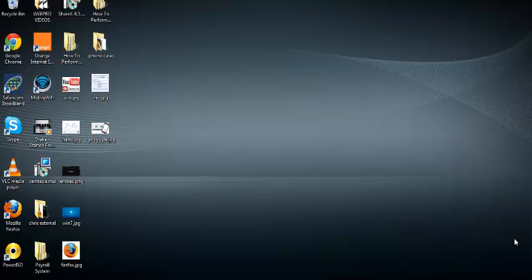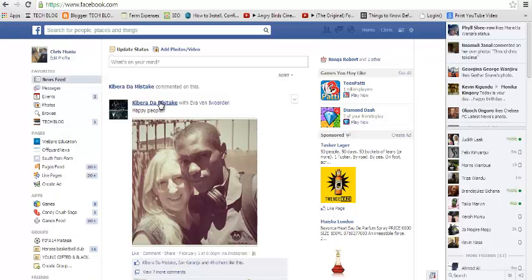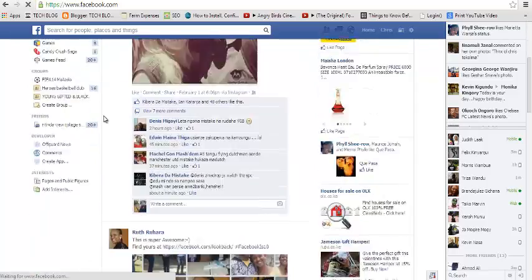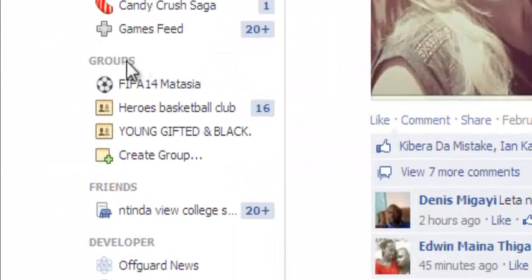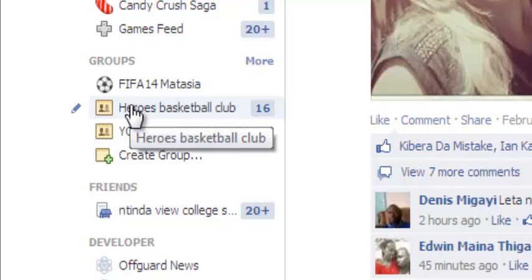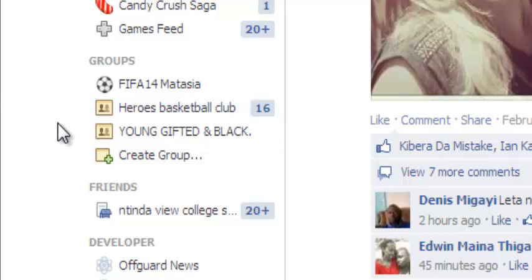My name is Chris and today I'll be showing you how to delete a Facebook group. Facebook groups are usually on the left hand side column, right here. This is where the groups are. So this is a collection of groups you've created and a collection of groups in which you are a member.